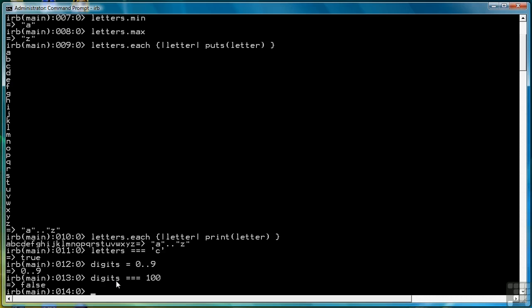So with that, we're ready to wrap up this lesson and move to the next lesson, where we're going to talk about arrays. One of the interesting things we can do with a range is by calling a particular method, turn it into an array. And we're going to see how to do that in the next lesson.